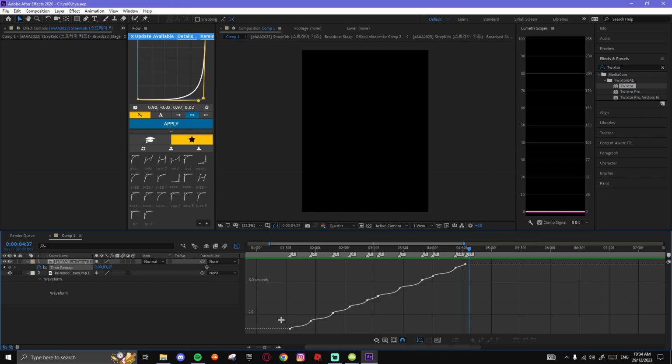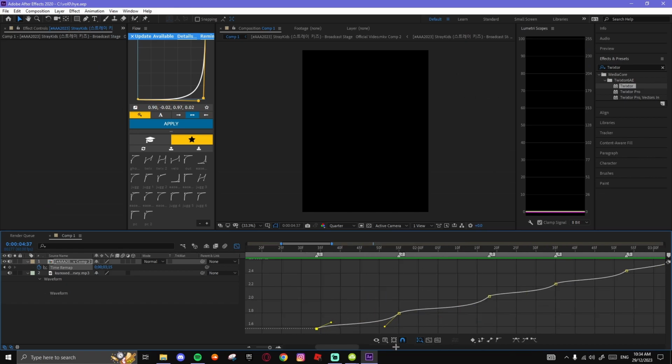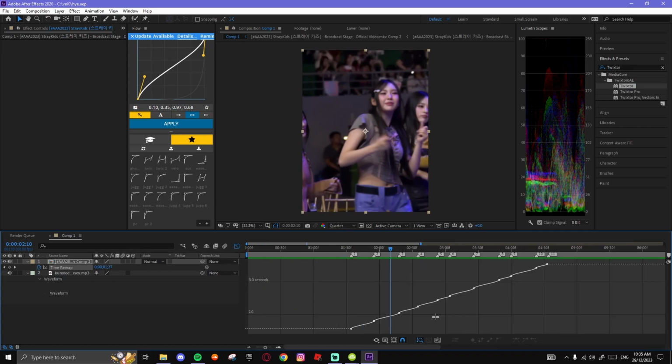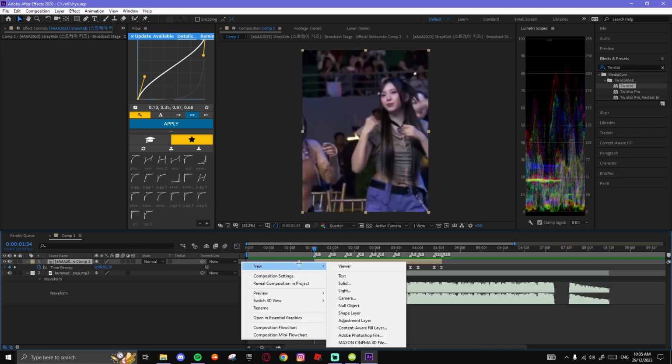Just do some changes to the graph, but you want this general shape with the lines. So I'll just do it real quick. Once your velocity is done, you should have something like this. You can choose to add flashes.